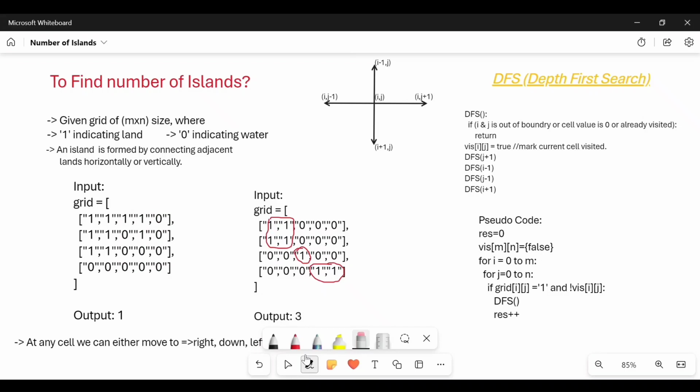For example, first of all we start from this cell. It's a land, since 1 is indicating land, so we will start exploring its neighbor. Who is its neighbor? This one on its right side. As you can see it is also a land, so we'll again start exploring its neighbor. Its neighbor is again this one because it's also a land. Then again we start exploring its neighbor and again we find a land. Then when we explore its neighbor we find that it's not a land, it's water. So we do not go beyond that.